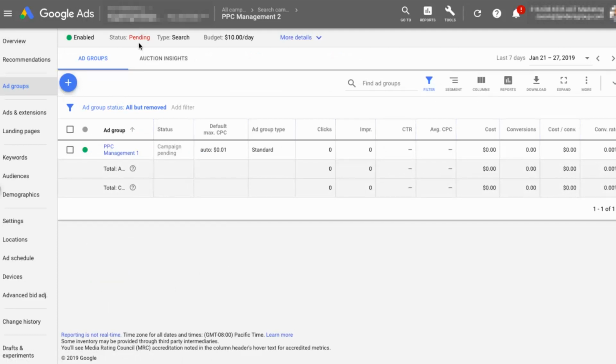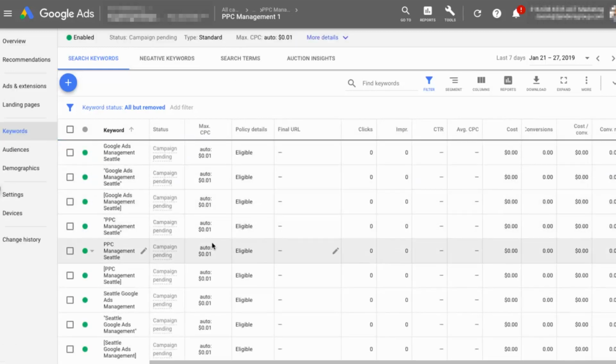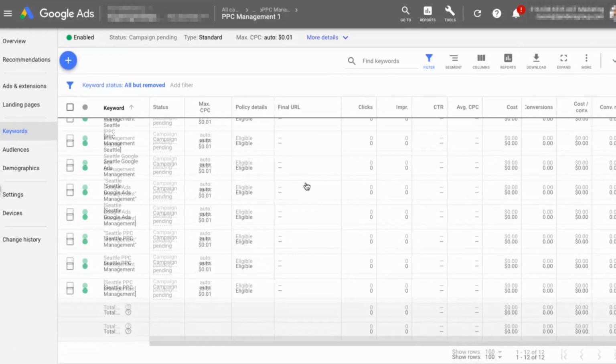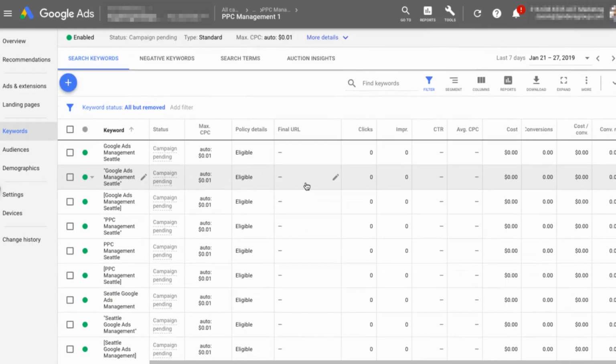You can see the status here is pending. It's search, $10 a day. We have our ad group with our list of keywords, and you'll see each match type shows up as a different keyword, which is why I recommend keeping the initial keywords you use very small, because 4 keywords turned into 12 relatively quickly. And that is all there is to it, to getting started and setting up your first search campaign for your local services business.